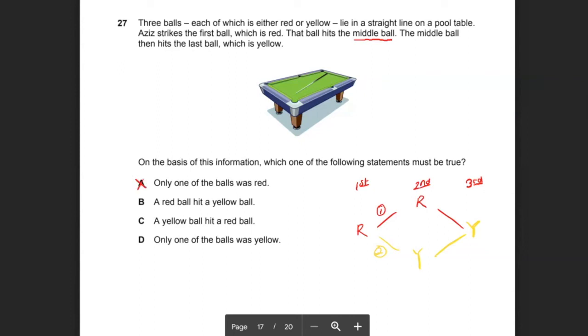Option B says a red ball hit a yellow ball. Well, if I point your attention to the first scenario, a red ball hits a red, and then the red ball hits a yellow. So a red ball does indeed hit a yellow in the first scenario.